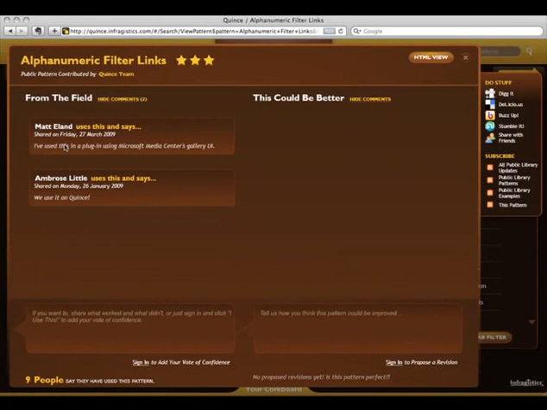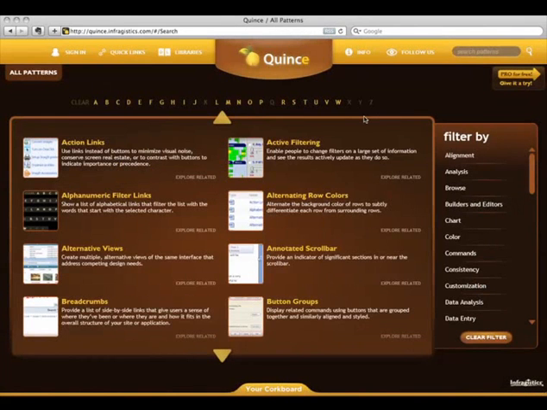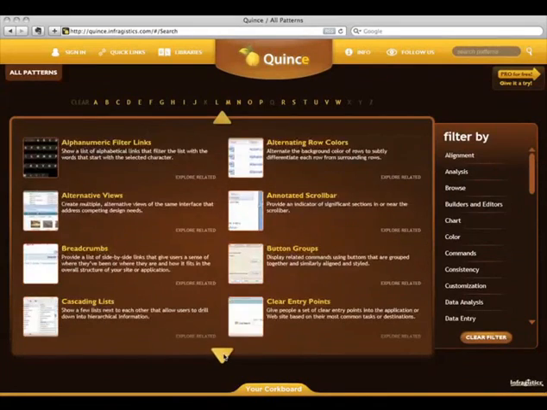If we select it, Matt Elin said, "I've used this in a plugin using Microsoft Media Center's Gallery UI." And then Ambrose says, "We actually use it in Quince." Ambrose is one of the designers of Quince initially. You could actually sign in and add your own comments as well. So I'll close out that pattern, and I actually end up back in the patterns list.